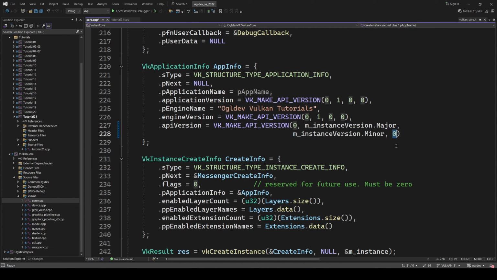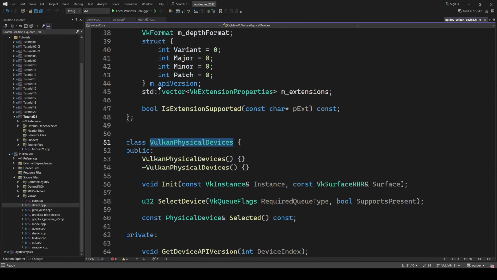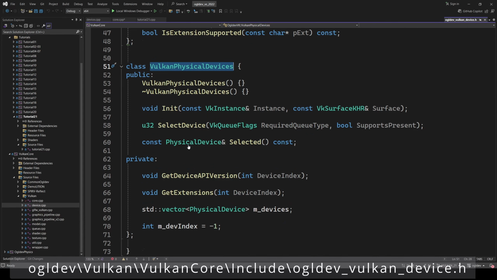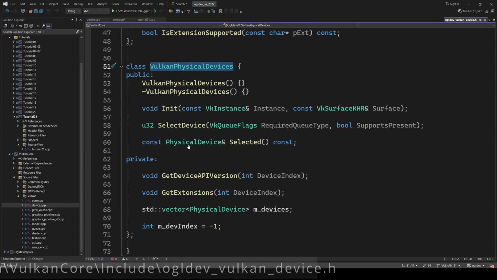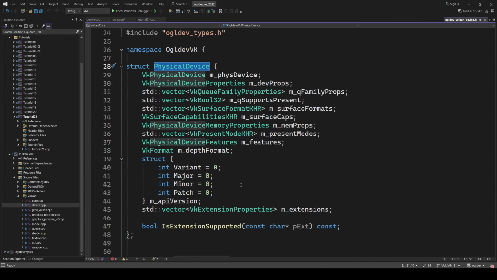The next step is to get the extensions that are supported by the physical device. So if you remember, we have a class called Vulkan Physical Devices, which maintains information about all the devices in the system. It is also part of the Vulkan core, and we've covered it in one of the first videos in the series. So this guy has a vector of a physical device, which is a big structure with all the information about the physical device, such as device properties and stuff like that.